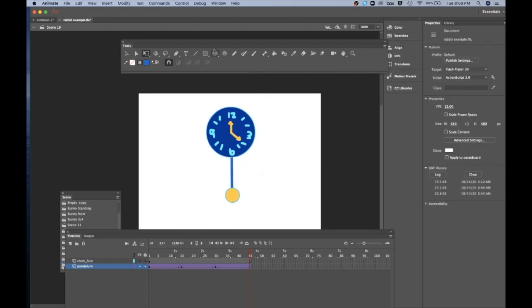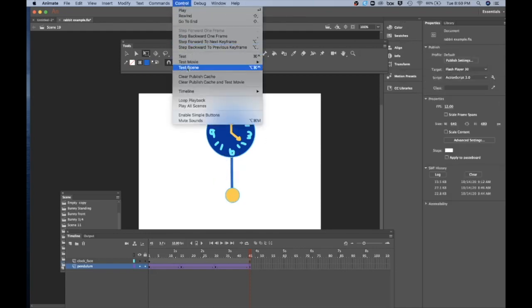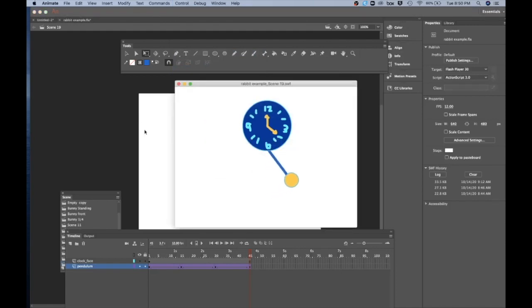So if we watch this, I'm going to go to Control Test Scene. You'll have the pendulum moving back and forth. So that's how you animate something in Animate CC that is a partial rotation. So you would use that for anything that you did not need to rotate 360 degrees.